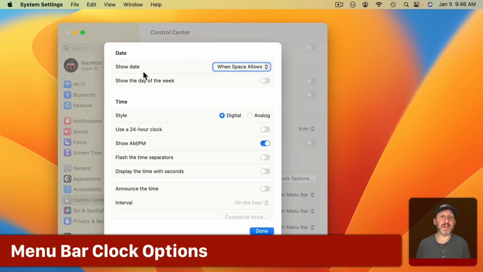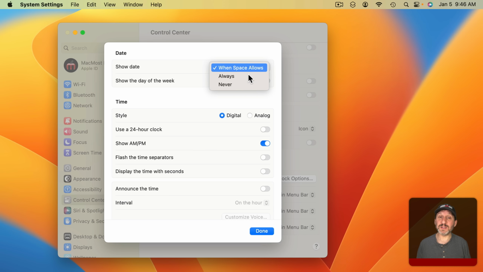The first one is whether or not to show the date. There are three options here. One is to never show it. Another is to always show it. And the third is only when space allows. So if sometimes you're in apps that have very large menus or you have a lot of buttons here on the right side of the menu bar, then the date will disappear if the left side of the menu and the right side of the menu meet. So it creates a little bit more space for buttons and menus.